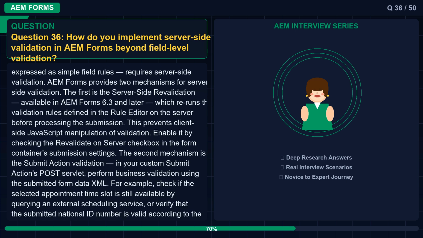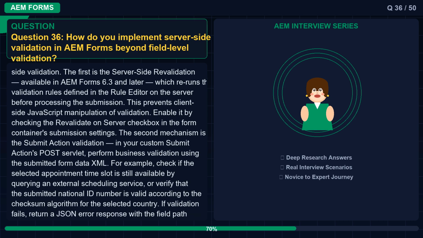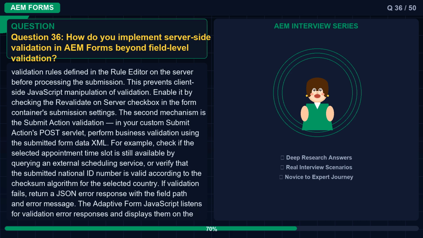The first is the server-side revalidation, available in AEM Forms 6.3 and later, which reruns the validation rules defined in the rule editor on the server before processing the submission. This prevents client-side JavaScript manipulation of validation. Enable it by checking the revalidate on server checkbox in the form container's submission settings.